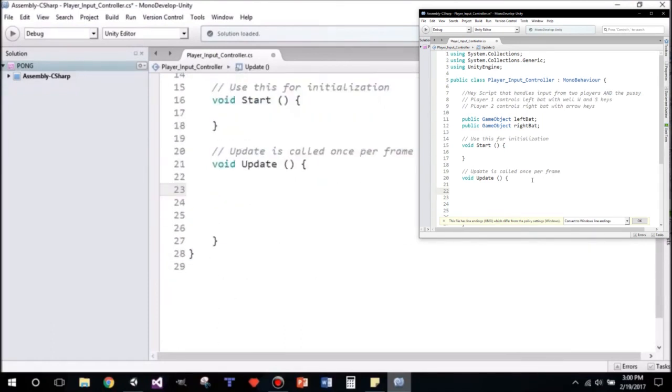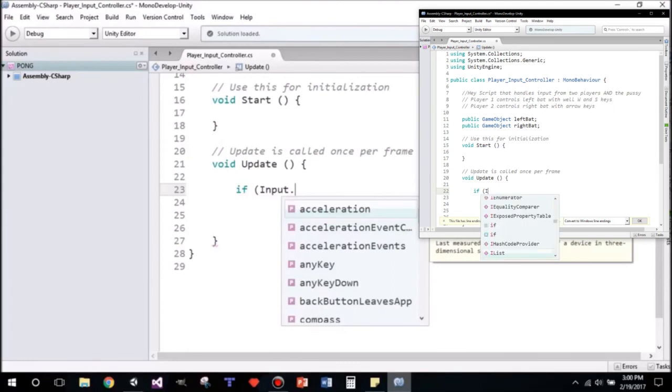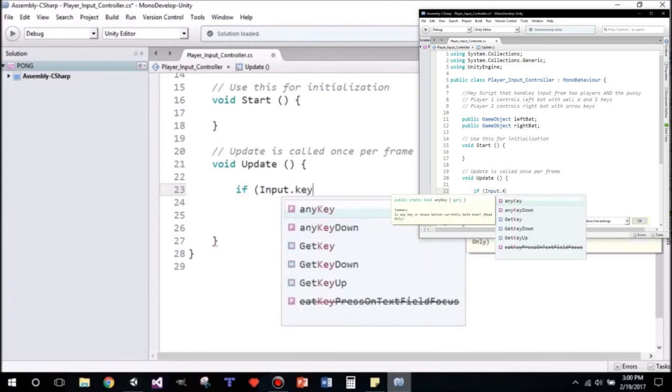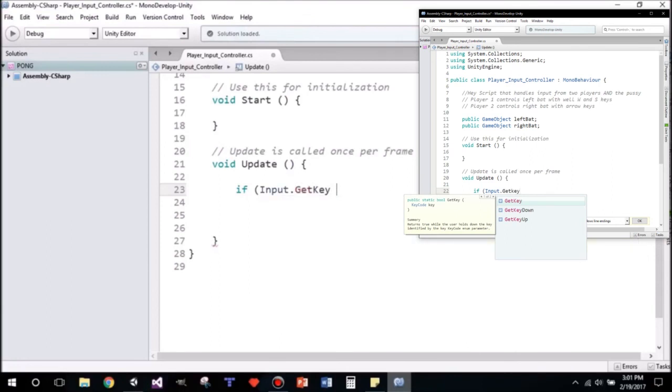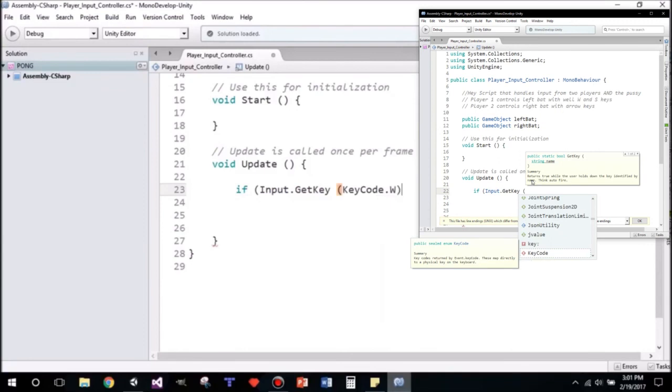What you're going to want to do is ask the computer if there is an input, but which kind of input. I want to look for a key that is being pressed. I think something like that. And the key is your W key.